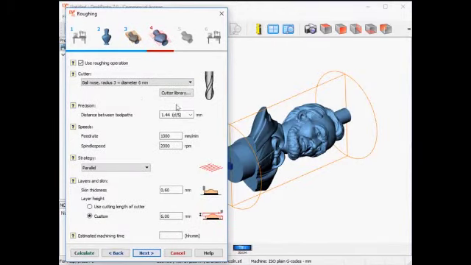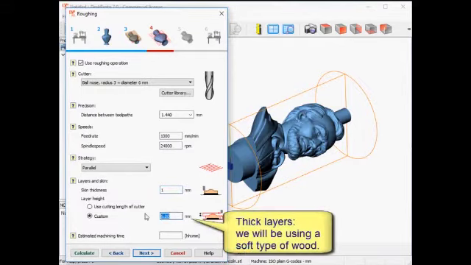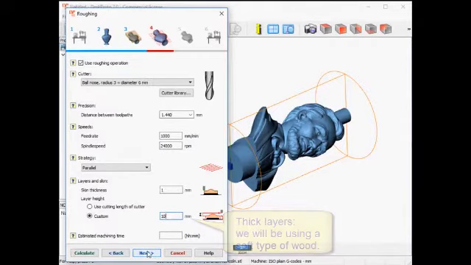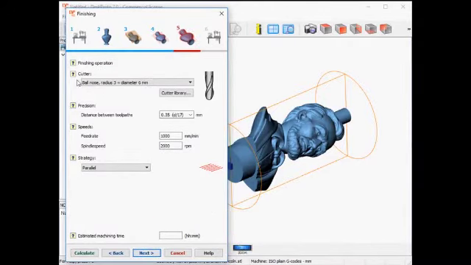Next, roughing operation. I want to do roughing with a 6 millimeter bullnose cutter, so I can keep the selected cutter in place. Feed rate is okay. Spindle speed is not. For wood I want to use the maximum spindle speed of my machine, 24,000 RPM. The roughing skin needs to be 1 millimeter to be removed during finishing, and my layer thickness needs to be 10 millimeters. Okay, next to the finishing page.